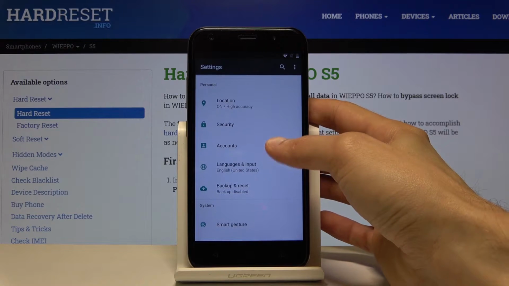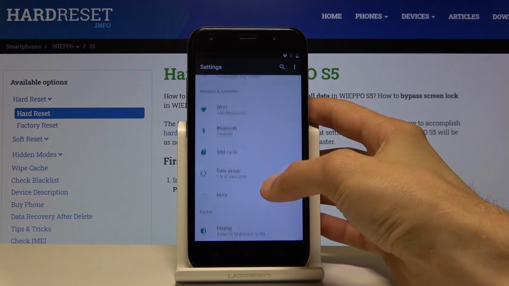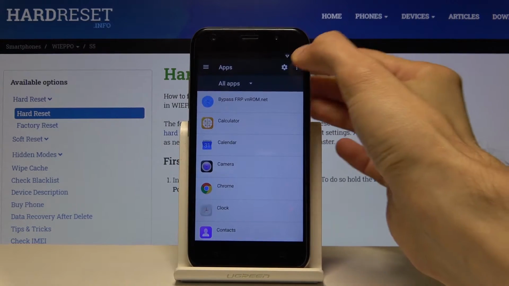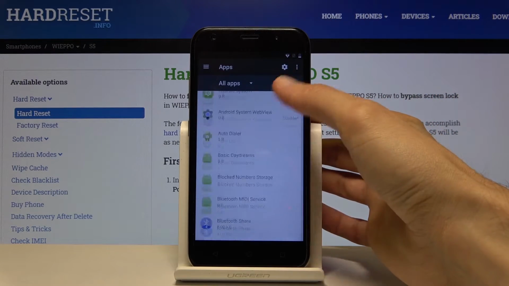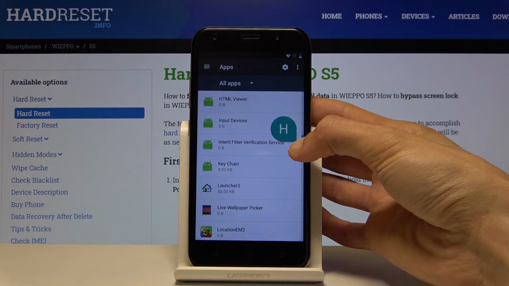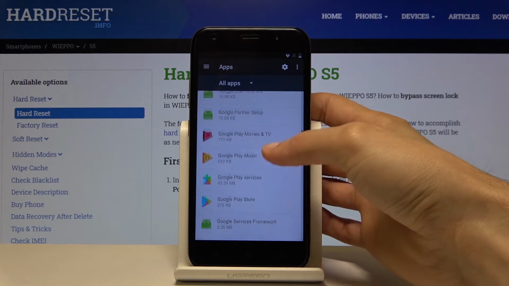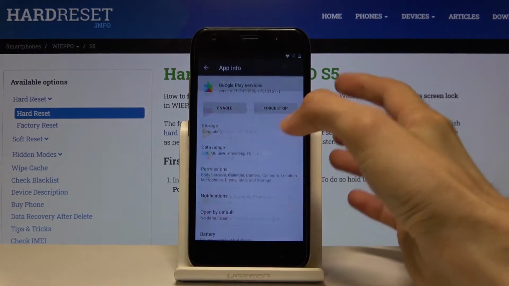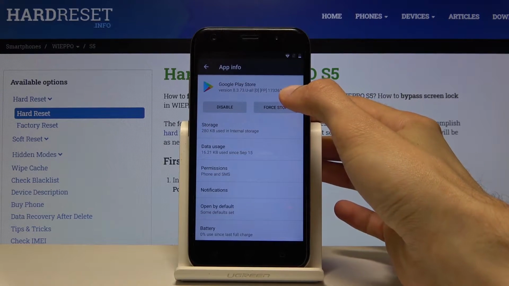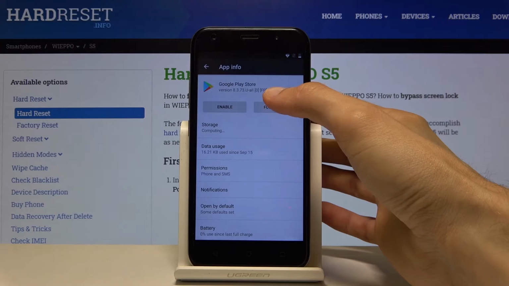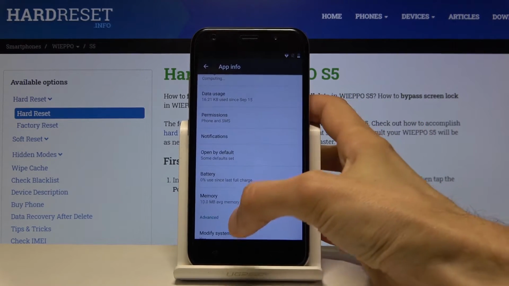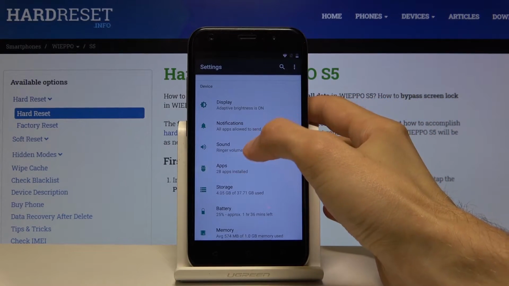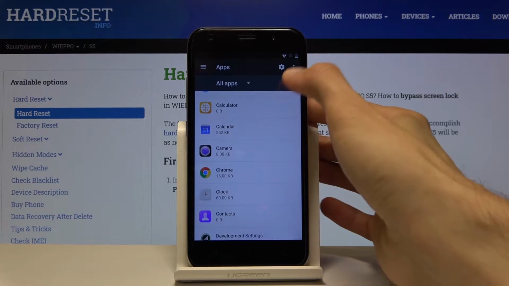Once you disable the administrator, you want to now go into the apps right here, then tap on the three dots, show system, and we're looking for Google apps. There we go, Google Play Services right here, and then choose disable app. Go back, and then Google Play Store, disable app, and then let's go back once more. Actually, let me also check for a last app just to be sure.